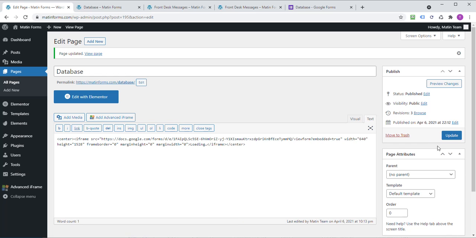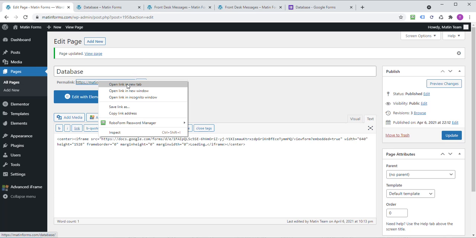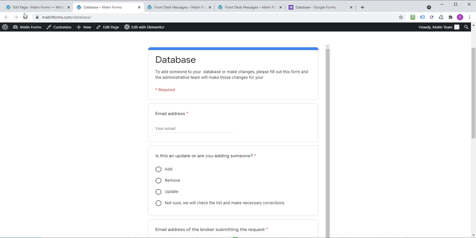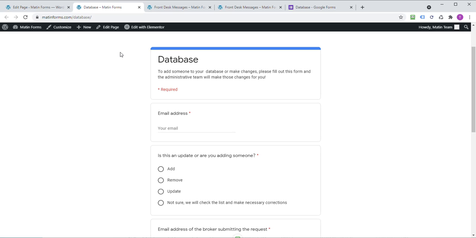Now, when this gets done updating, we're going to go to the page that we've already opened, again by right-clicking and opening in a new tab, and then we're just going to hit refresh. If you close the page, then just right click and open a new tab, and then you'll see the page.